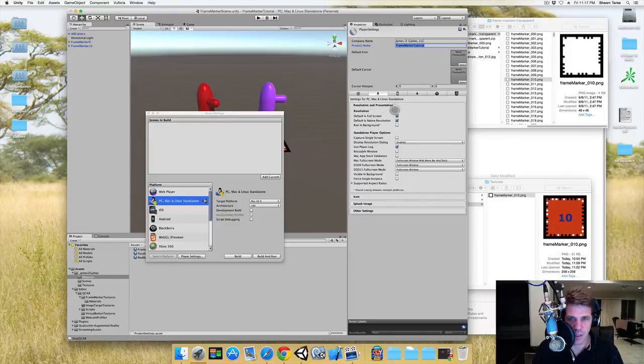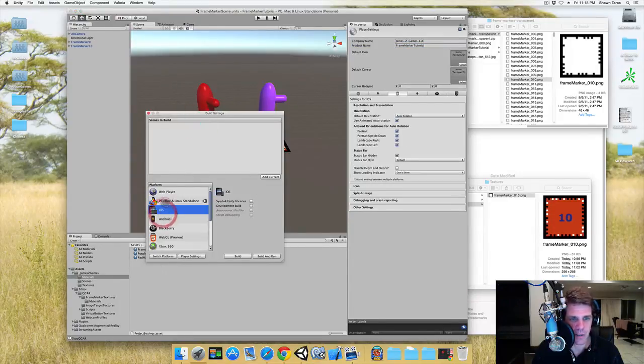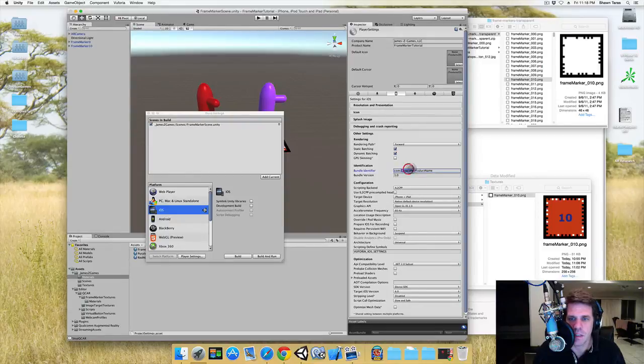Resolution and presentation. Let's just set it at... Oh, jeez. First, before I even do that, we've got to switch to iOS. Switch platform. And it's going to have to redo the assets and everything. That was good. You add the current scene so that we have a scene here. And then in player settings, we should be on iPhone. And then let's leave it on auto rotation. Let's just do landscape.